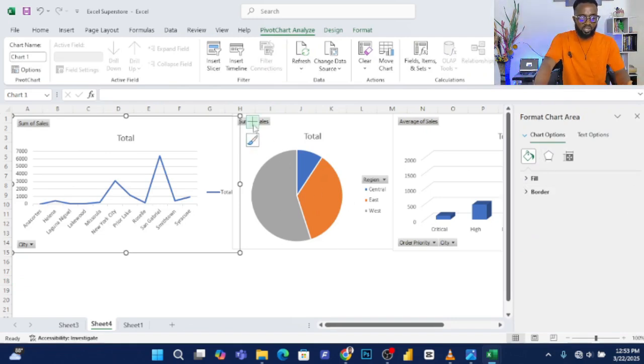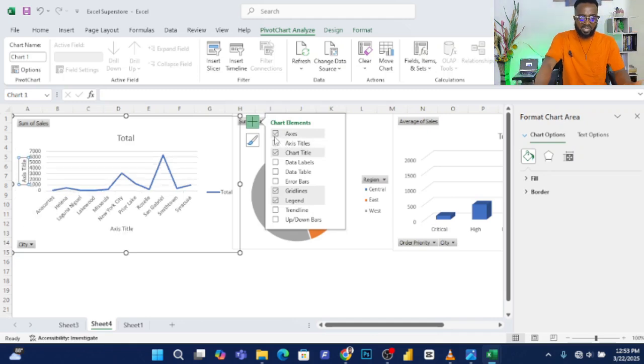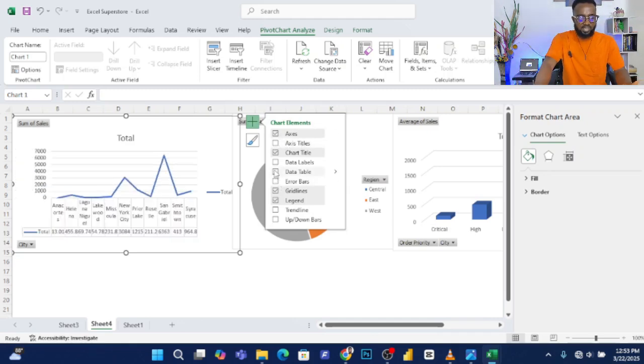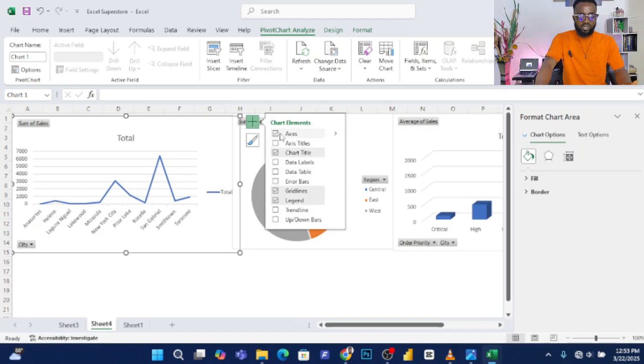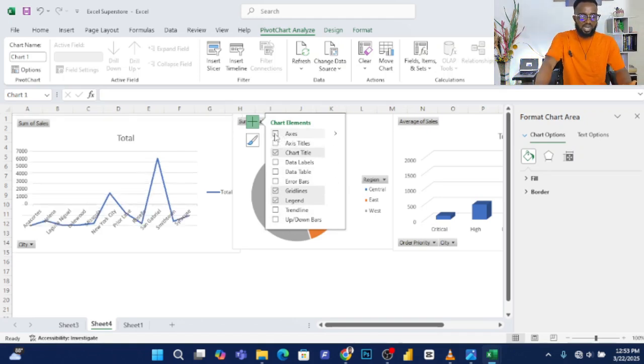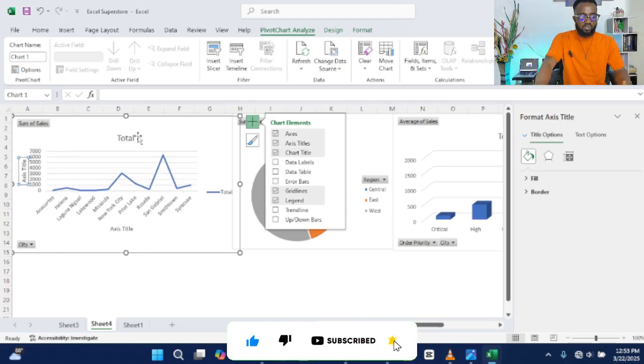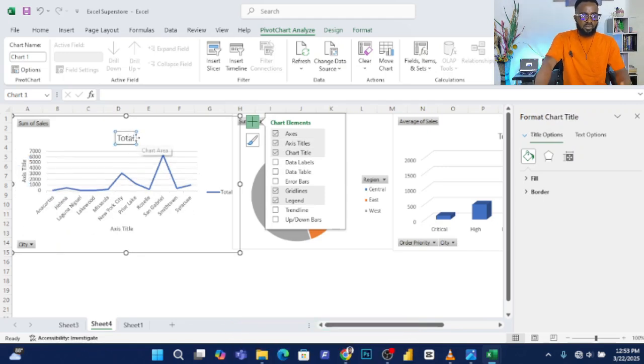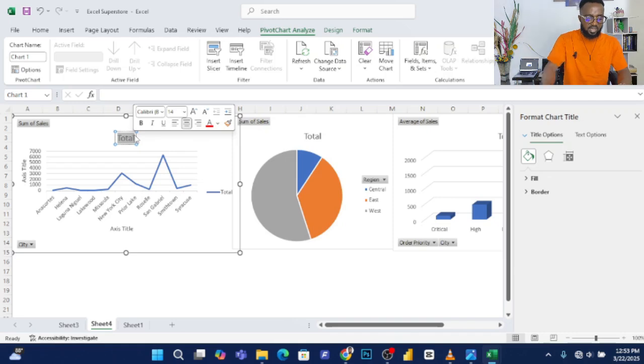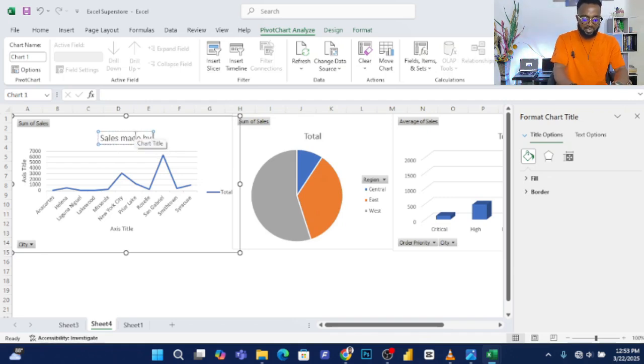You can come here and take off the title. You can add the axis if you want. You can do a lot with it. You can format it from this part. So let's remove the axis. Okay, we have that, or you can put the axis. For the title, let's put in the title. So come here and insert the title. So this is Sales made by Cities.